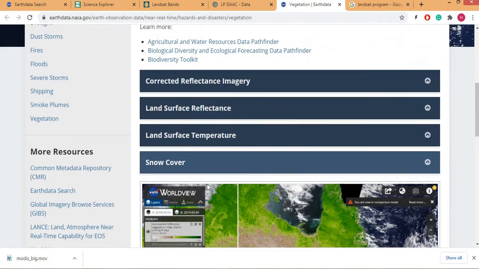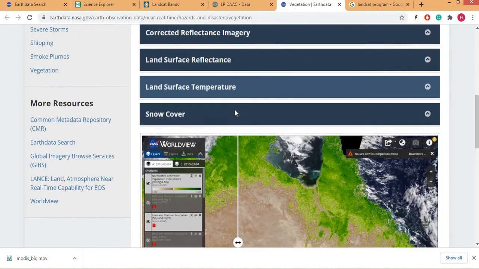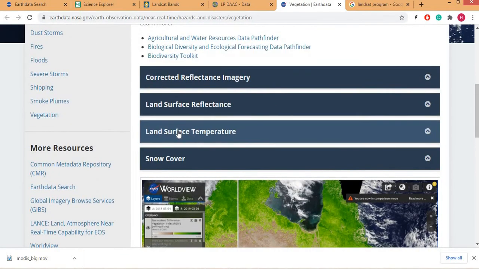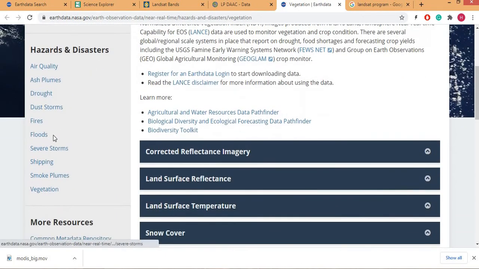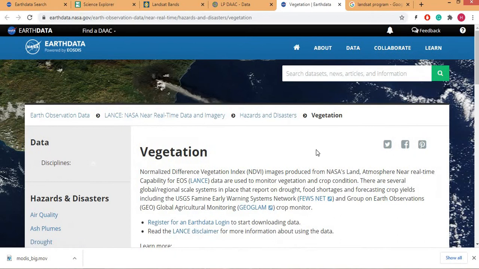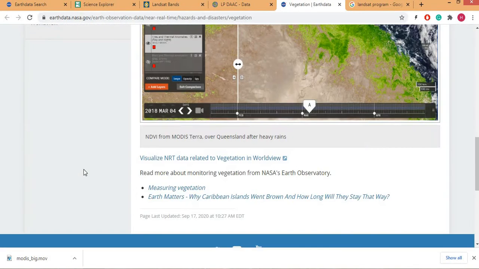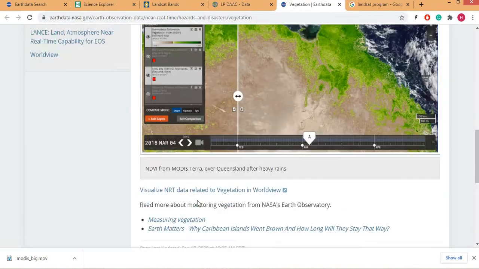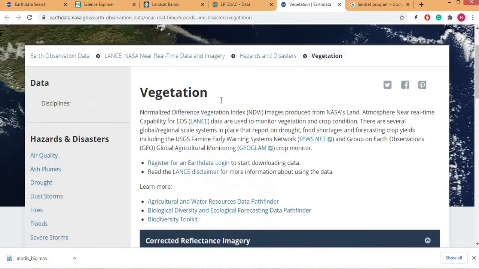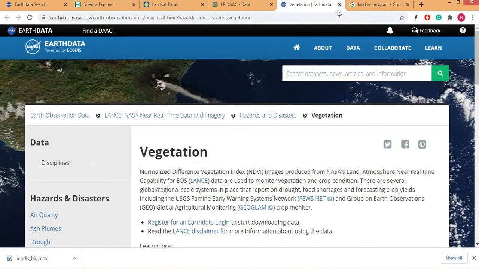So here we have vegetation index. You can download the snow cover from here. You can download land surface temperature, land surface reflectance. This is the important one we need. You can also see the flood information, flood hazard information, if it is available or you have to process it. So this website can also be used for the purpose.